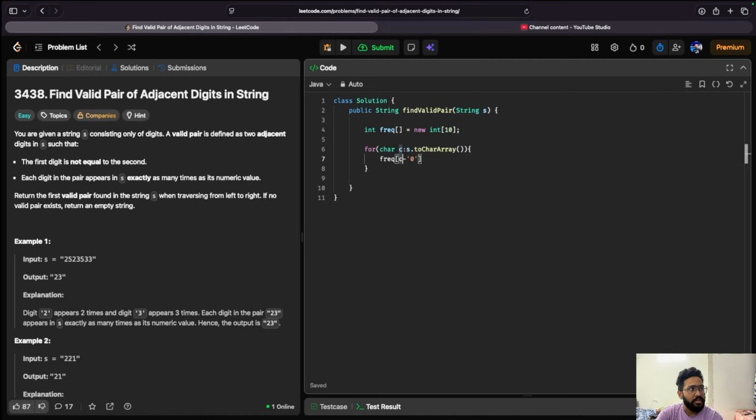So C is our character, we are doing minus 0, then it will give 0 in that case, right? So we'll do the increment here. Similar way it will do for all the characters in the given string, right? Now we have the frequency array with us. So now we just need to iterate over the given string and check each character to find the pair.